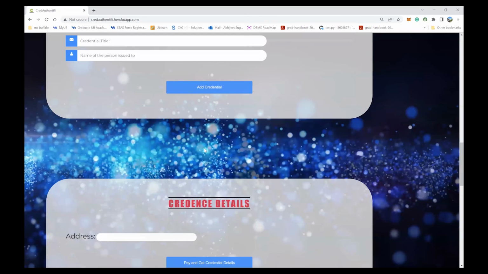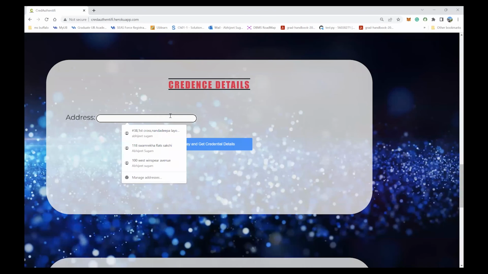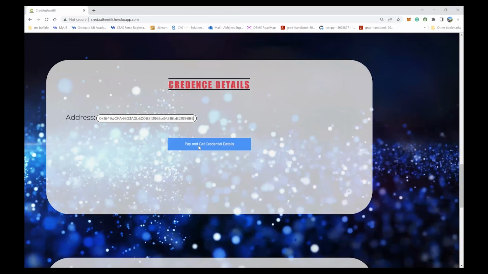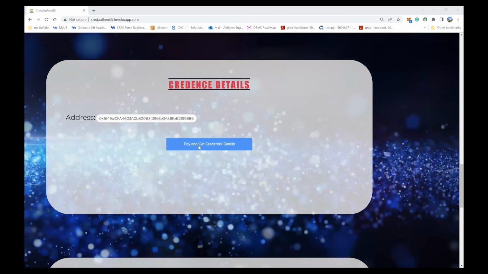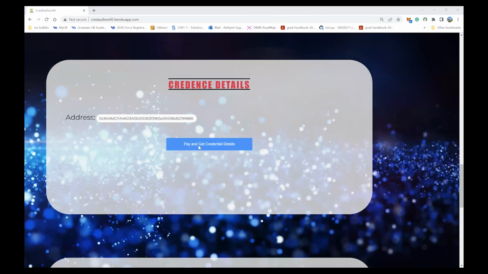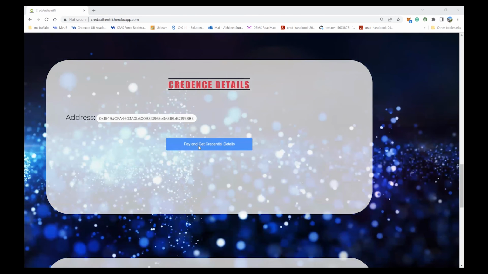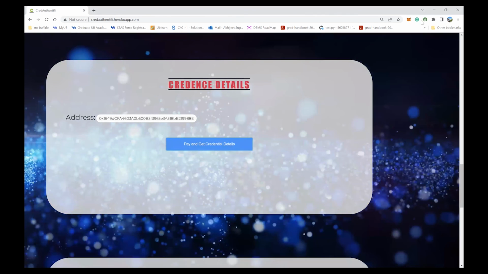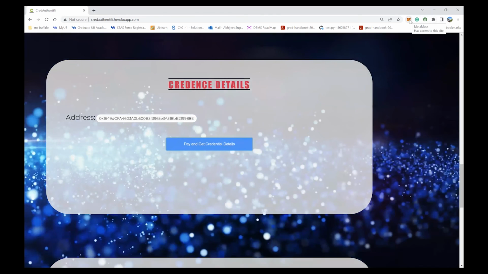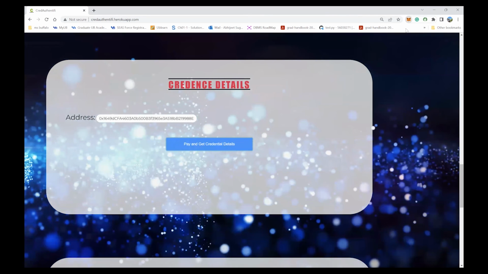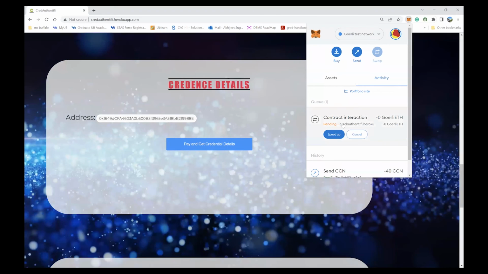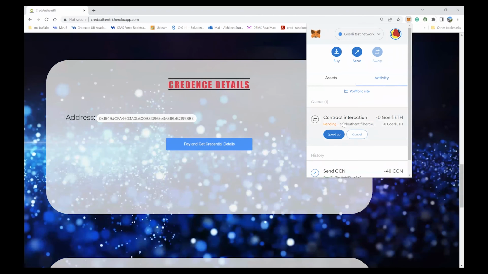We'll go down to credential details. We'll click pay and get credential detail. As you can see, the MetaMask pops up. We'll confirm the transaction and we'll wait for the response from the Goerli network. As you can see, it is pending with Goerli.